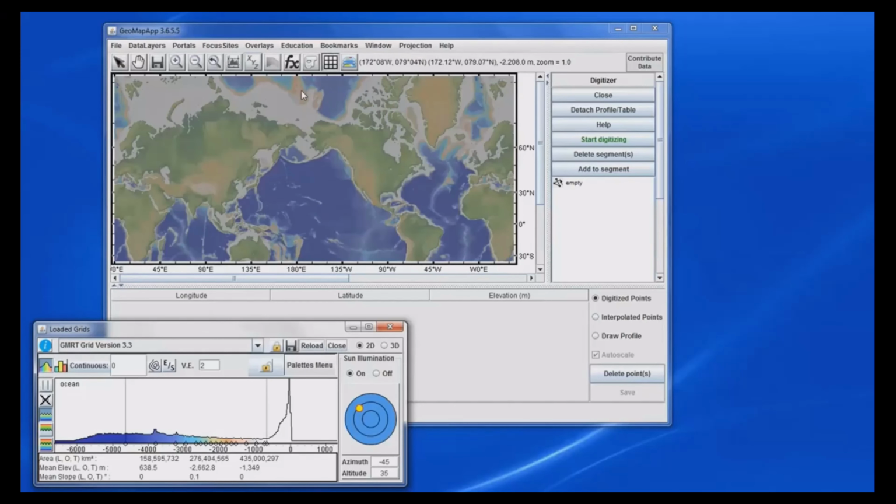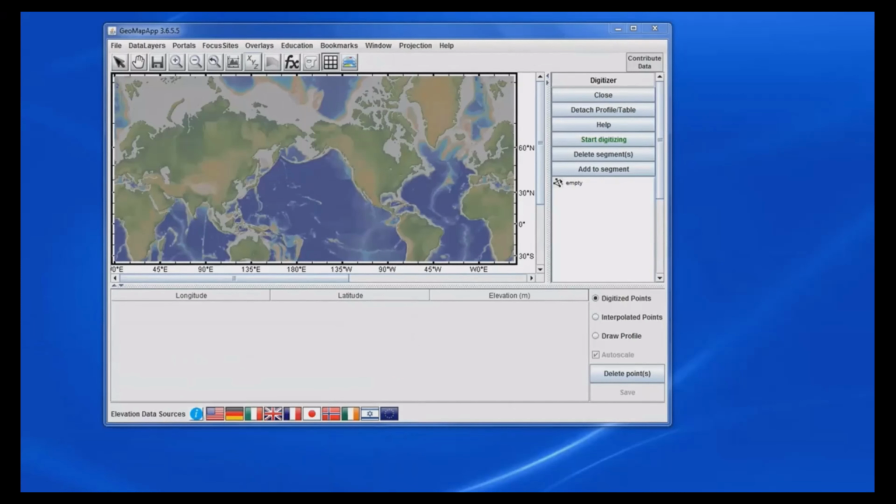So here, I activated the Digitizer by clicking the XYZ button in the toolbar, and that loaded the grid that underlies the global multi-resolution topographic synthesis that forms the base map for GeoMapApps. So let's move this window out of the way and start digitizing.